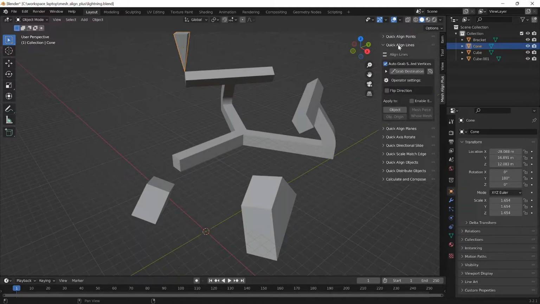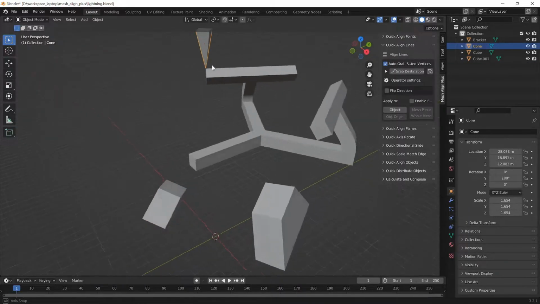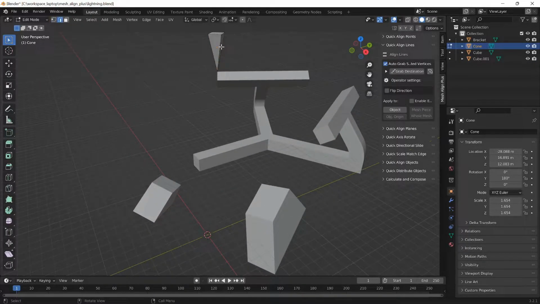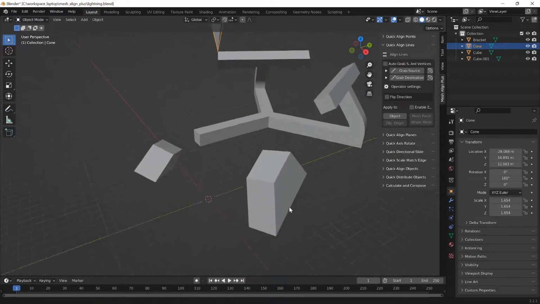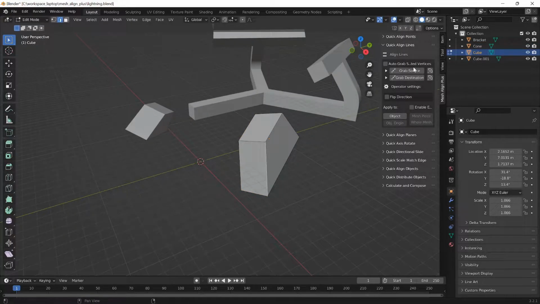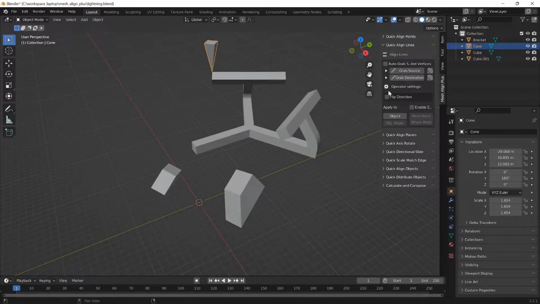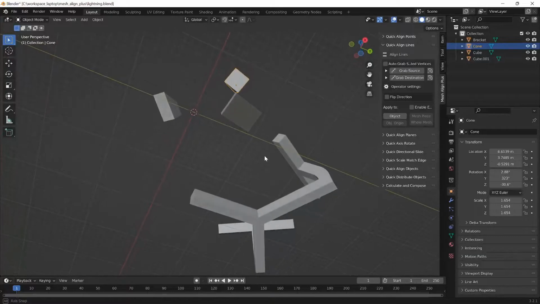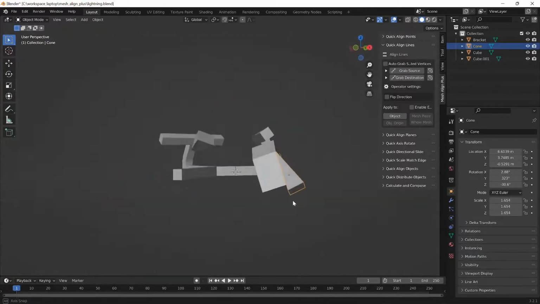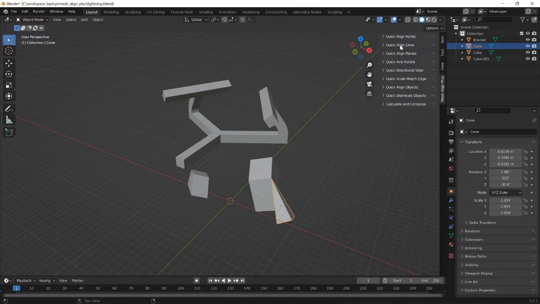On to quick align lines. So this lets me pick kind of an edge like so. I'll go to edge select mode here, and I'll select this edge as my source. I'll go to this edge here, and I'll pick that as the destination, and I will apply to this object. So as you can see, it is designed for making lines collinear, so lining up points so that they share the same kind of edge. So that's quick align lines.